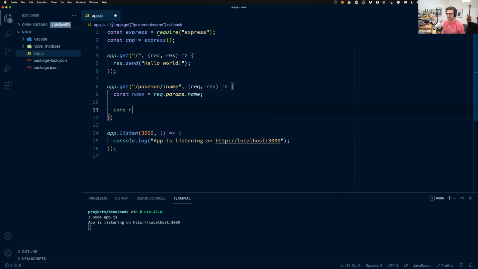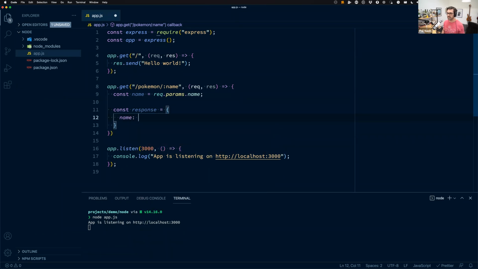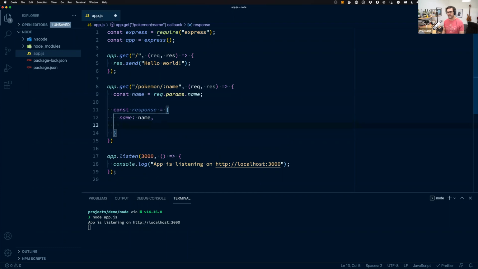So we'll make our response object, and we'll say it has the name that we asked for. And then I'll just say how many evolutions it has. I don't know, I'm just making up data right now.